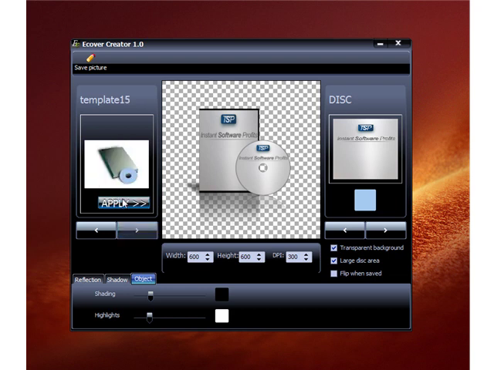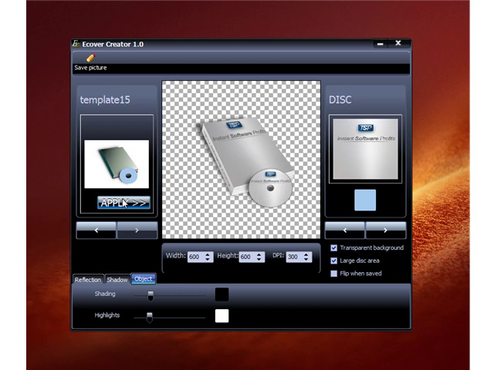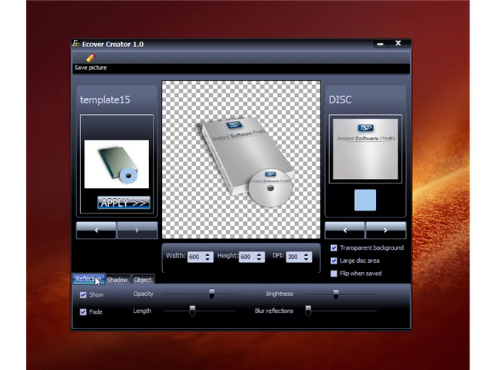There are 15 different actions you can use to bring your images to life here. And just like I said, when it comes to the shadow and the reflection, just play with it. Get it like you want it, and then you'll get used to it. As you can see, there's not many buttons, and it's a real simple software to use.